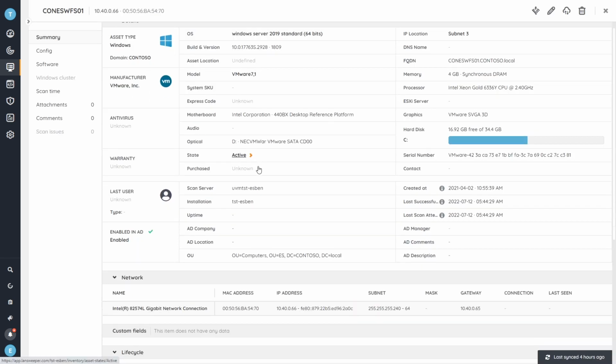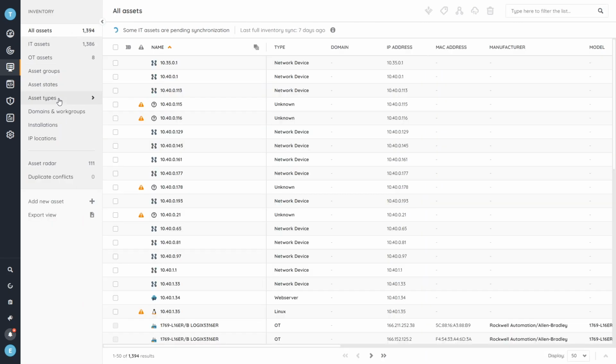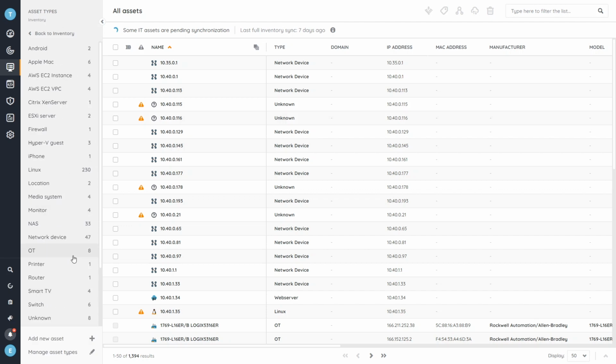And just below the summary information, you'll see here there's a new tab called Lifecycle, where you'll see information on the lifecycle status of that specific operating system or firmware version, depending on what type of asset that you look at. So as you can see here, we have the Windows Server 2019 status, along with when it was launched, when the general availability is, and when it will go end of support as well. If we want to look at other items, then we'll go and take a look at the Linux.